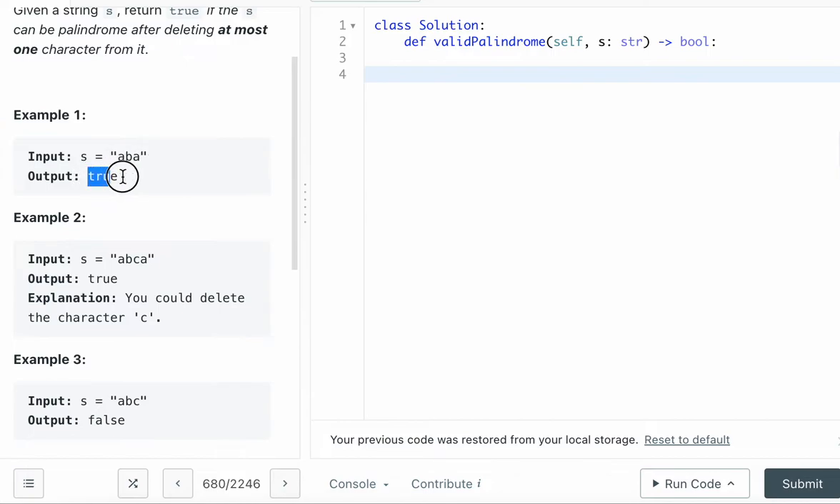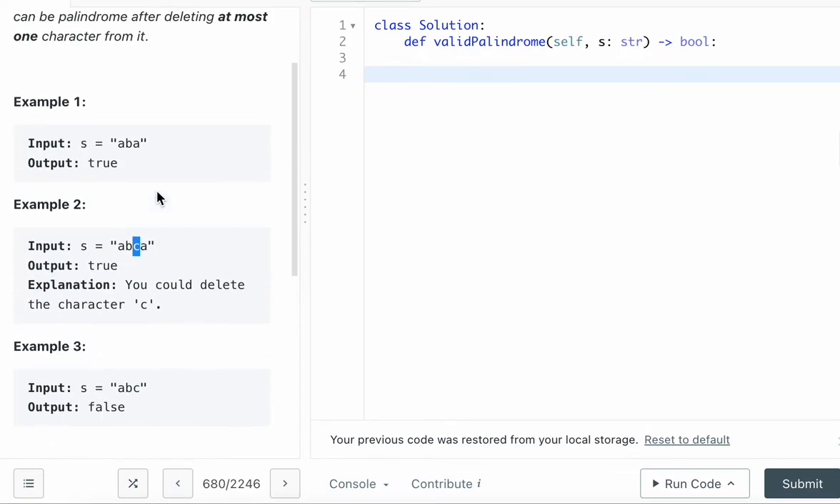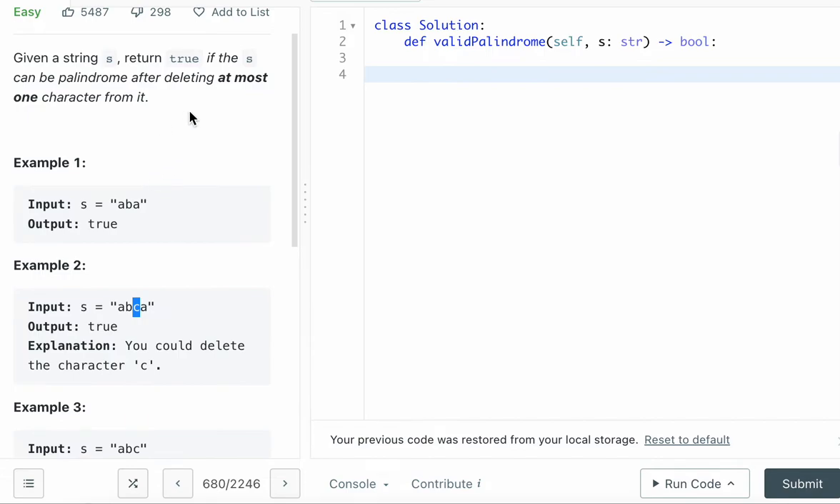So that's why it's true. For this one, you don't even need to delete any character. Of course, that's true, right? And then the second example, they give you ABCA. So it's true. You could delete the character C. If you delete the character C, the string reads ABA forward and backward, and it reads ABA as well. So it's true. But you're only allowed to delete one character.